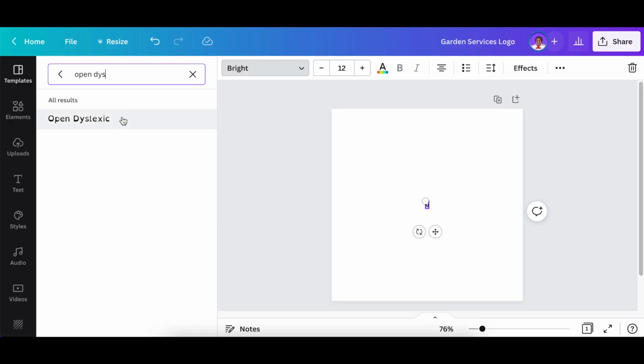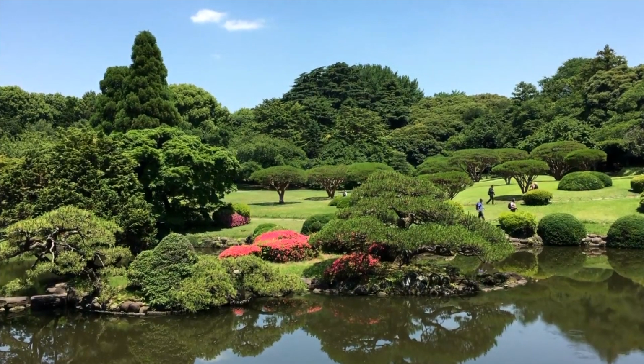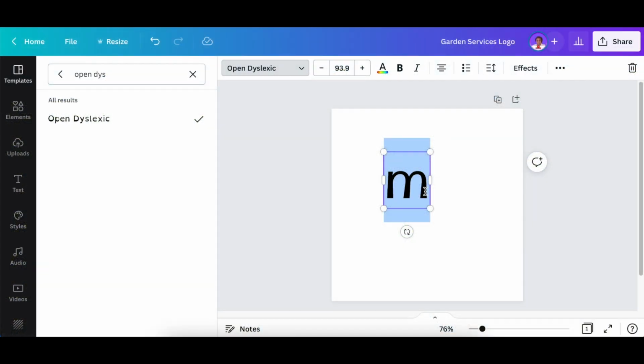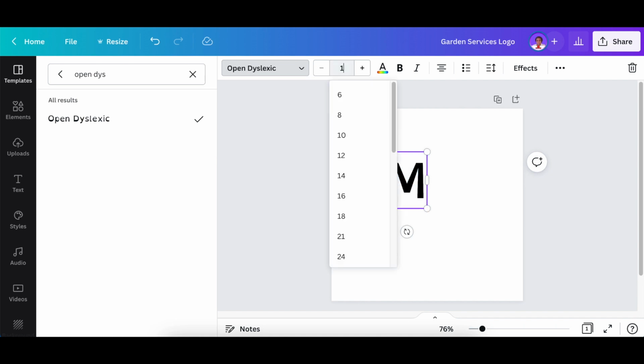We're using Open Dyslexic font because the Open Dyslexic is very similar to garden and grass and trees and things like that. So when you're designing a logo, try as much as possible to make your font follow whatever kind of business that you're designing for. So our M, we're going to make the size of this M 140.